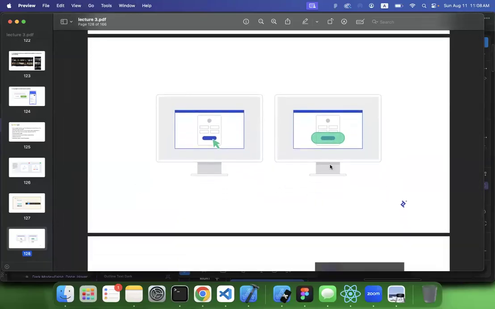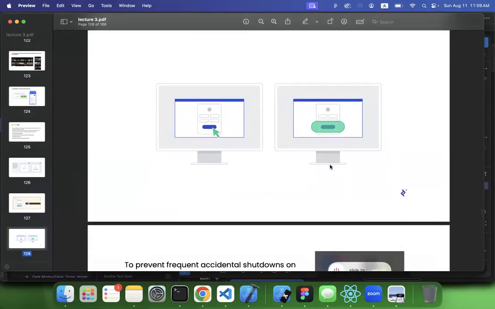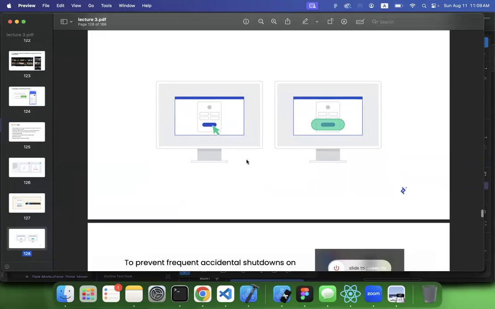Otherwise, if you place your button far down or somewhere else and in a smaller size, it is not a good user experience, because users have to move their mouse, and also they have to look for the button themselves rather than showing it on the screen.